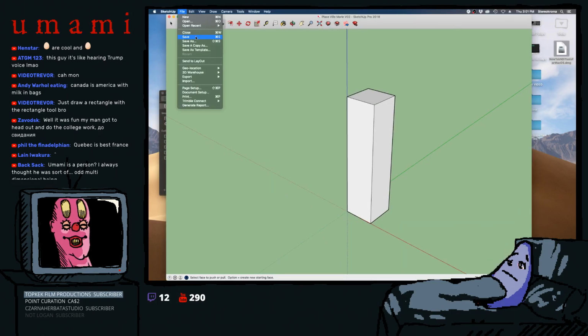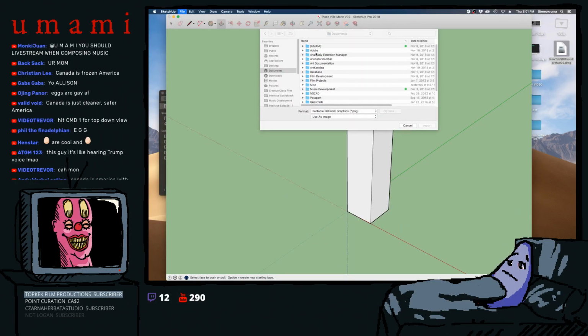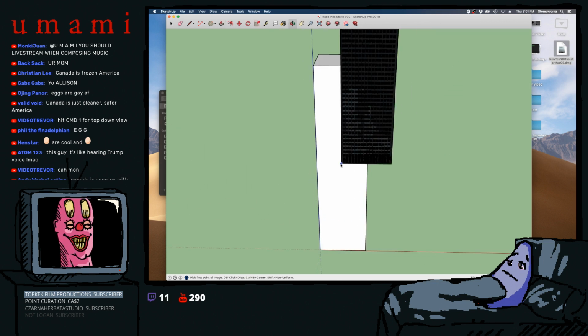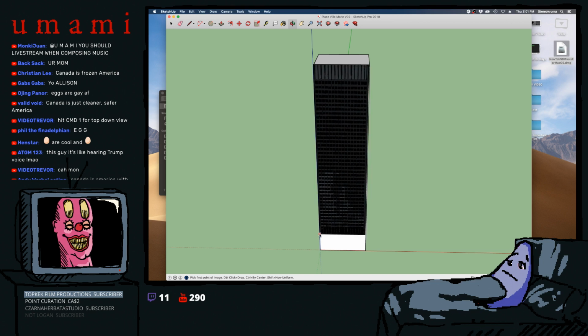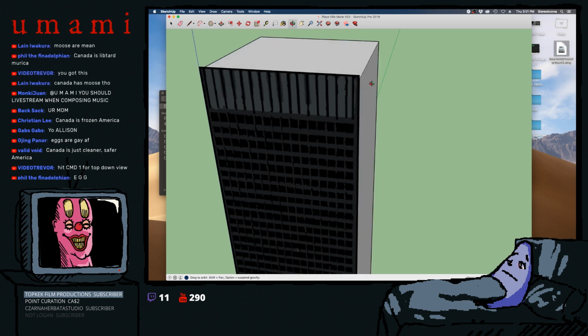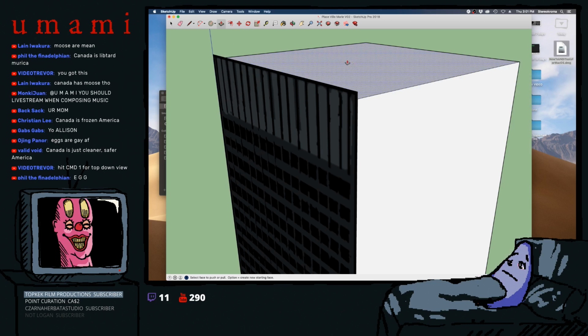I'm going to import my texture. Paste. Oh, it's okay. Just have to move it down.